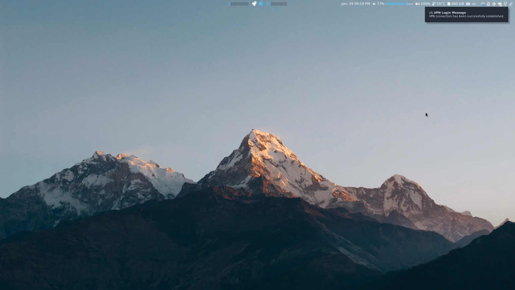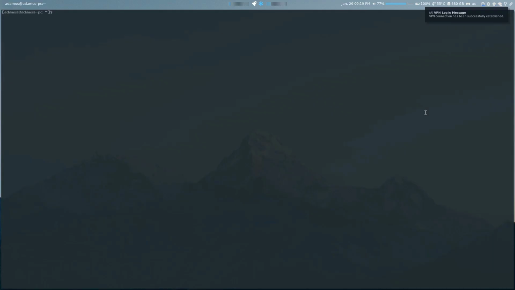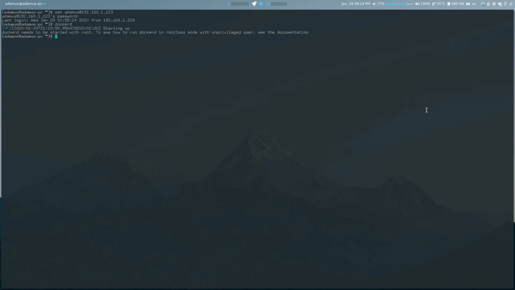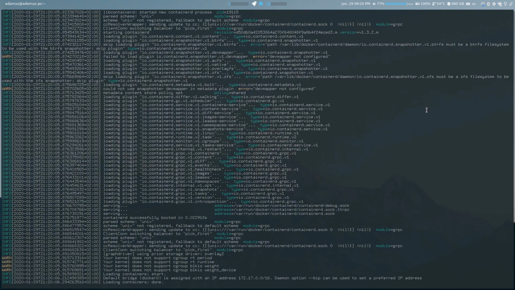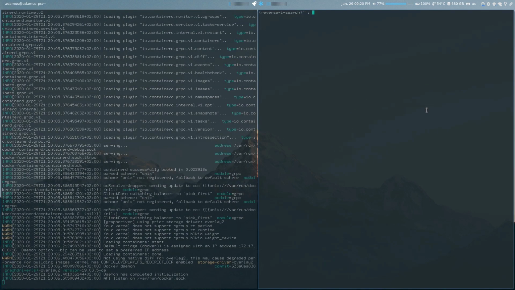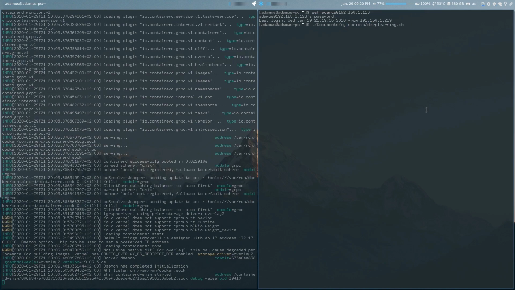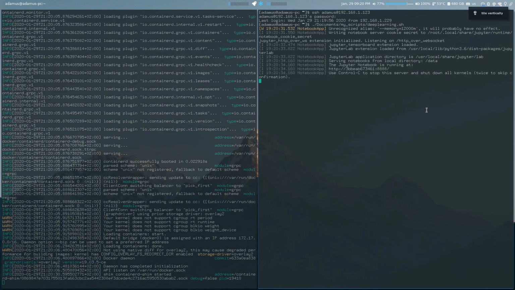VPN connection has been successfully established. So what you do now is SSH to your home PC. We'll run the Docker daemon. Need that root access. Cool. We'll do the same here and run the IPython service. To run it, I need to go here. I just ran it from a script, it's easier for me. Yeah, seems to work fine.